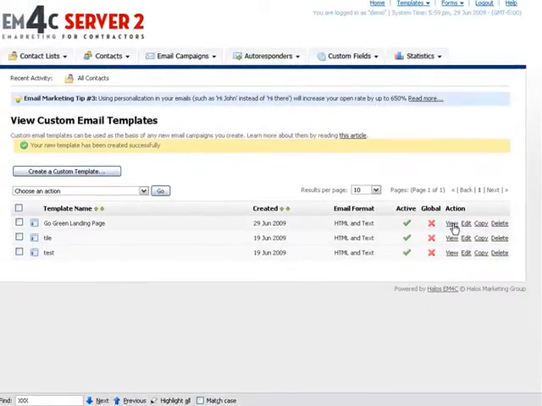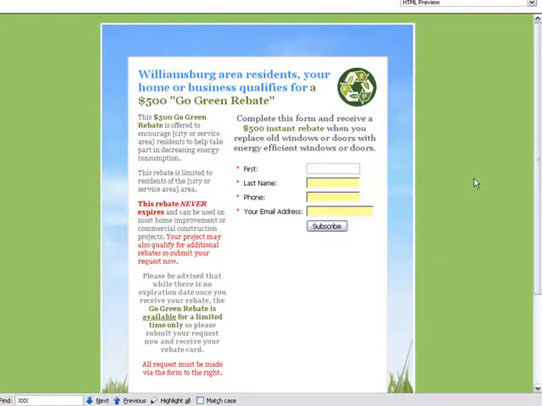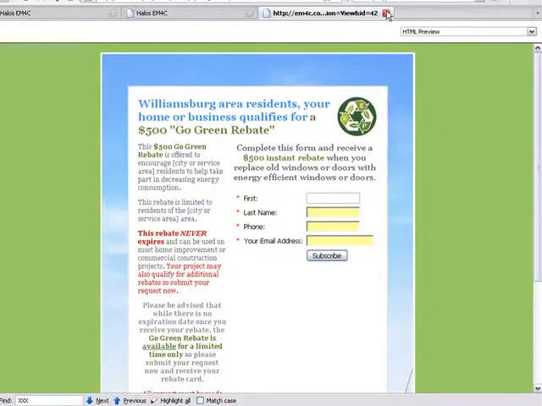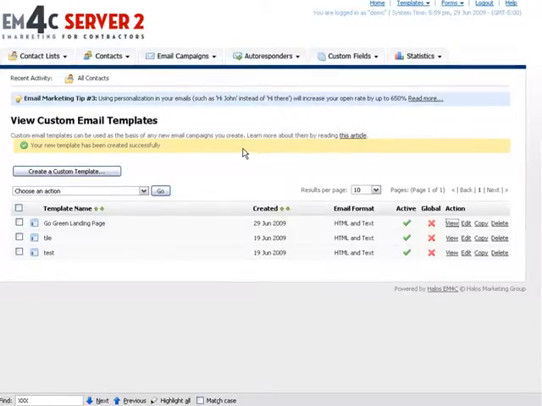And if I want to go ahead and click on the View option, that'll show me what this is going to look like when it is published to the web. I'll go ahead and close out of that. And so the final step is actually copying the code from this landing page and publishing it to the web.